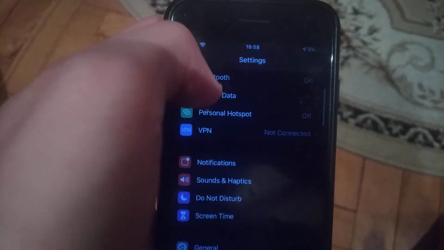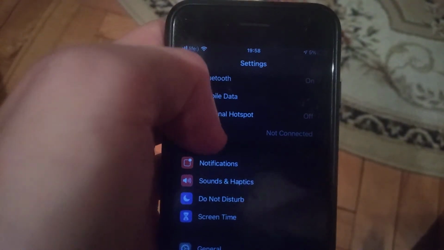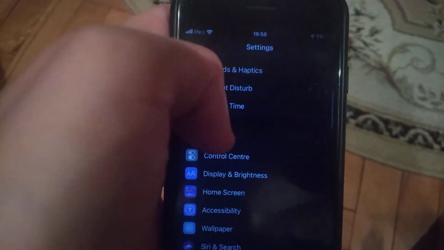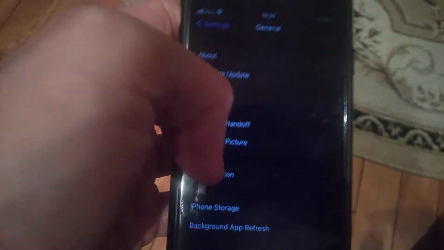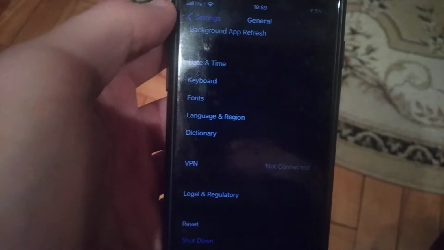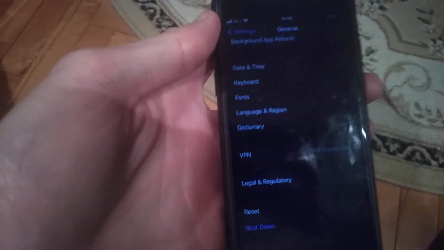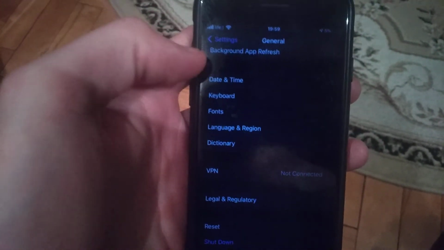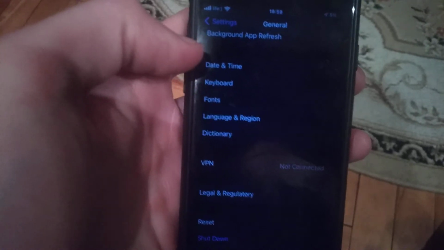If it doesn't help, you can also try to go to General and shut down, slide to power off as you will see here, wait a few seconds and power on your phone again. So, simply said, you just restarted your phone.